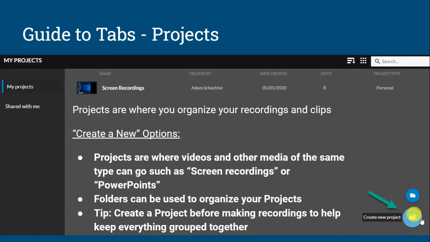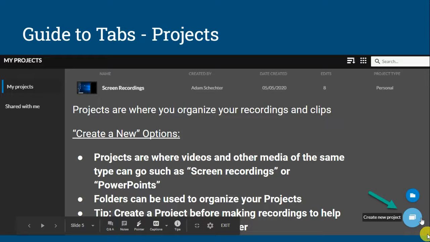So the projects tab is where you really want to start. You want to make sure you create a new project first before making your recording. So that's under the create a new project down there. You can organize it through whatever names you want, screen recordings, PowerPoints, what have you. You can make folders to keep your projects organized. So it depends on what works for you.